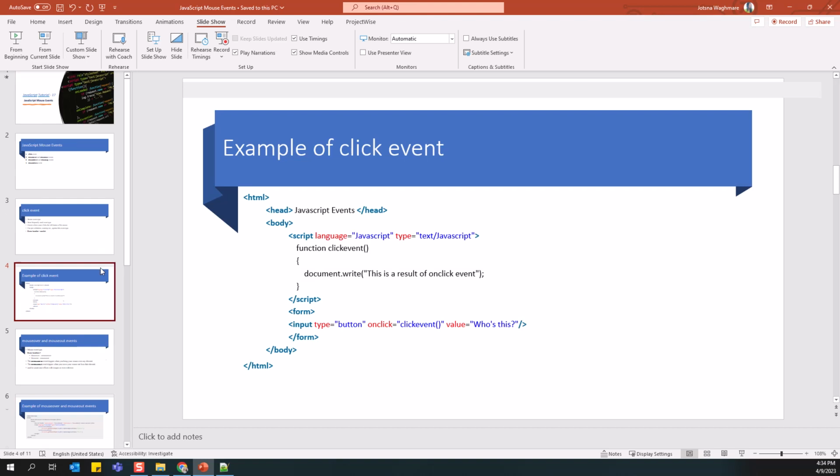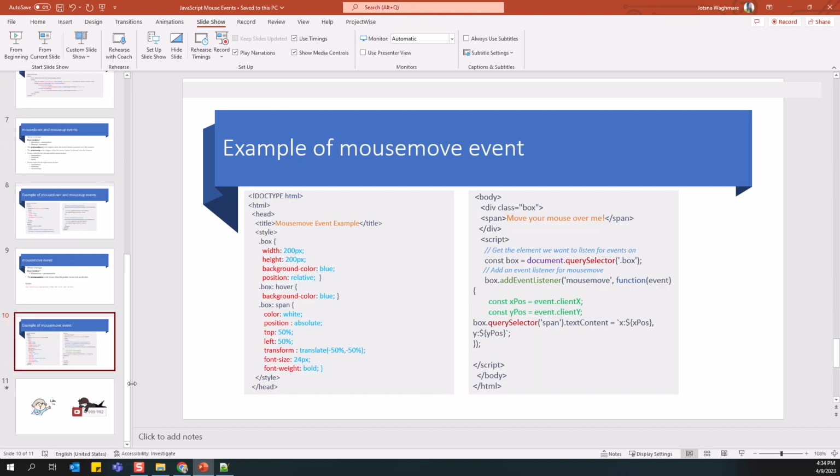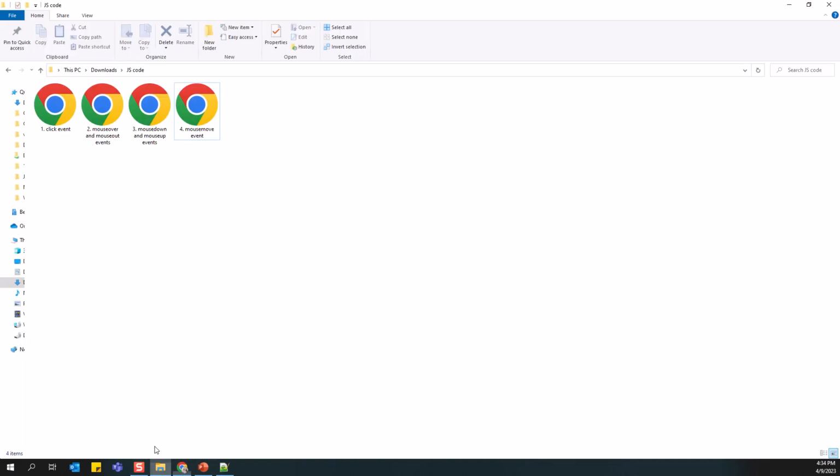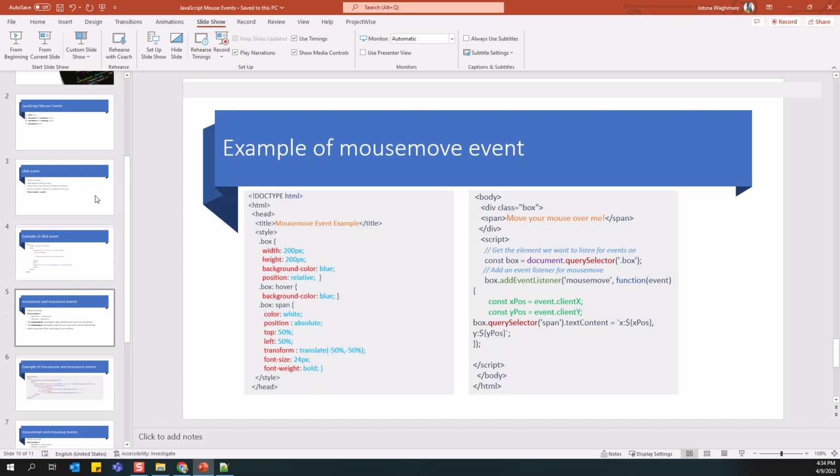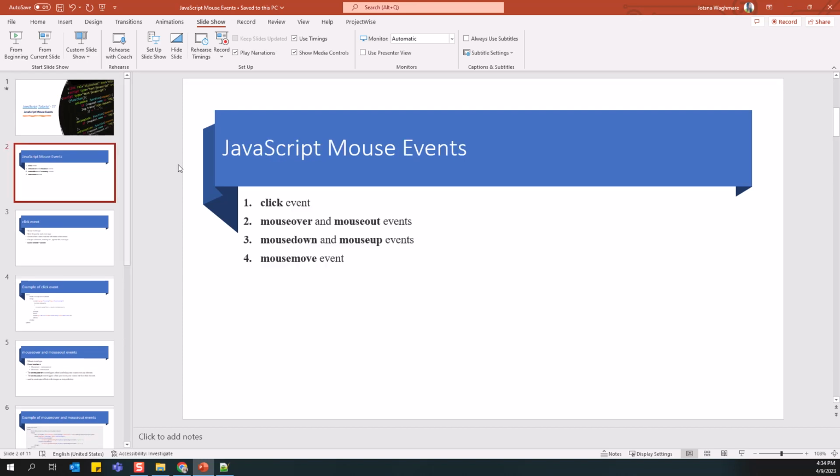Likewise, we have seen all these four examples, executed one by one. Here all four examples are executed. So these are some basics of mouse events we use while doing JavaScript programming.